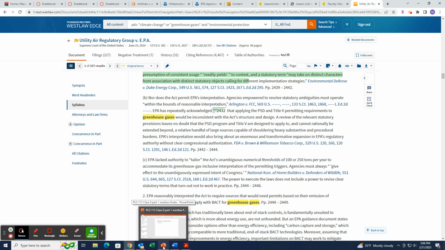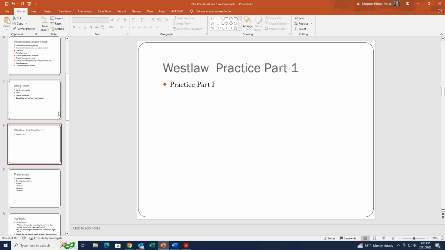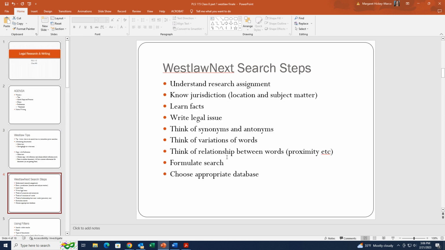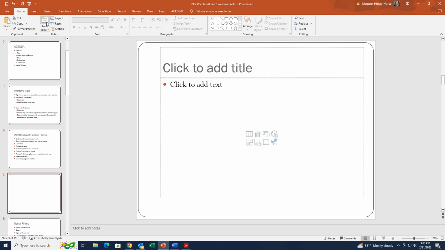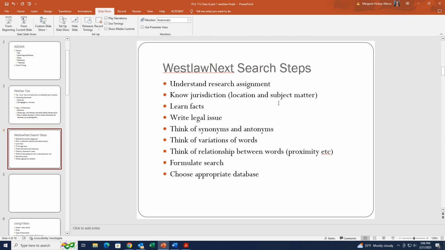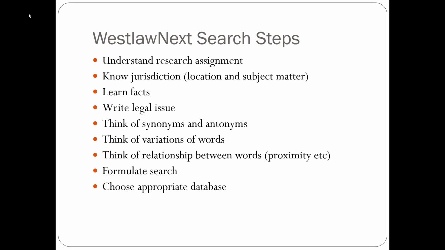All right. So generally our Westlaw search steps: we have to make sure we understand what our research assignment is, right? We are getting that from whoever our assigning attorney is. Make sure you know what they're actually asking for. Don't be afraid to ask questions. Know what your jurisdiction is. That's important because we know then where to search on Westlaw, right? What the jurisdiction is geographically and subject matter. Okay, then we have our facts.